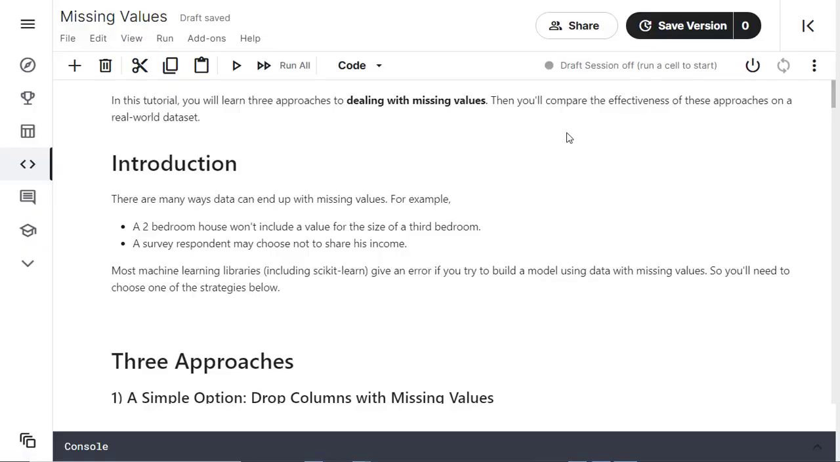We are on day 12 part 2 of Kaggle's 30-day machine learning challenge, wherein we will see how to tackle missing values in your dataset. So in this tutorial you will learn about 3 approaches of dealing with missing values. There are many more approaches, but we are seeing only 3 approaches and implementing them.